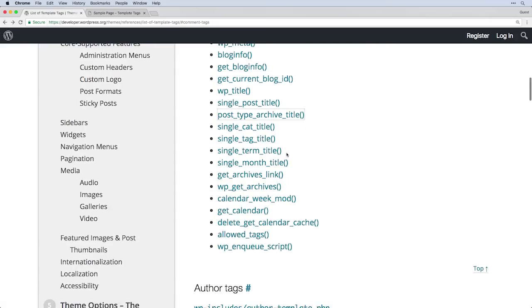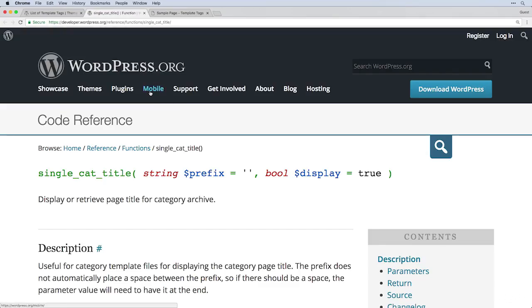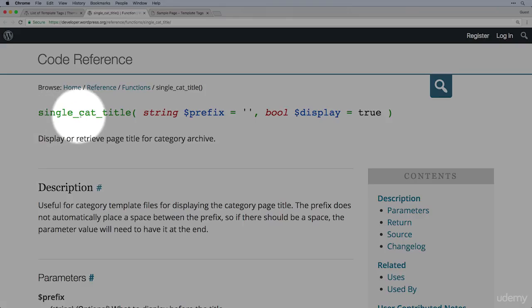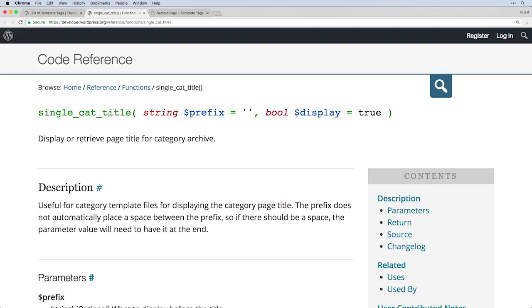Now, the next couple we are going to talk about are single_cat_title, single_tag_title, and single_term_title. As you could probably guess, and we actually have used these before, this is going to display the category title on an archive page. Specifically, this would be for a category.php page, which controls the category archives.